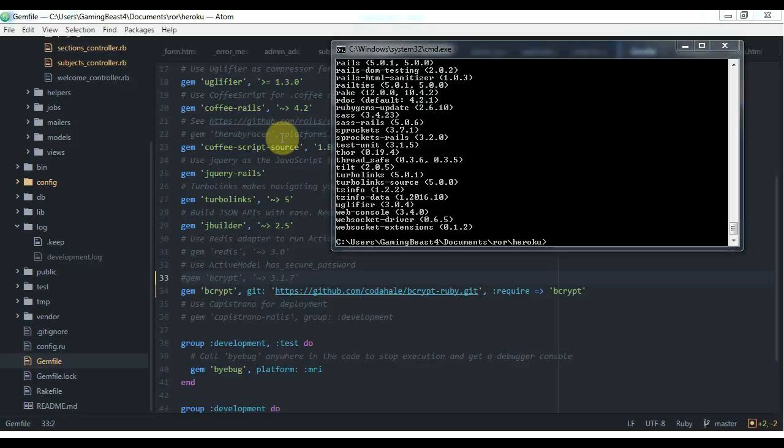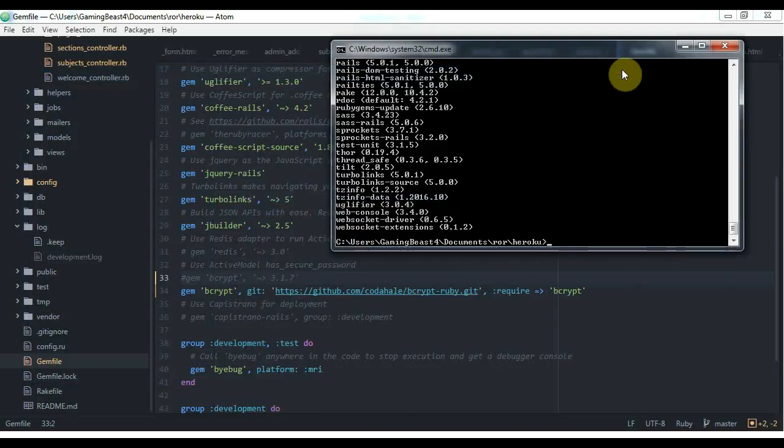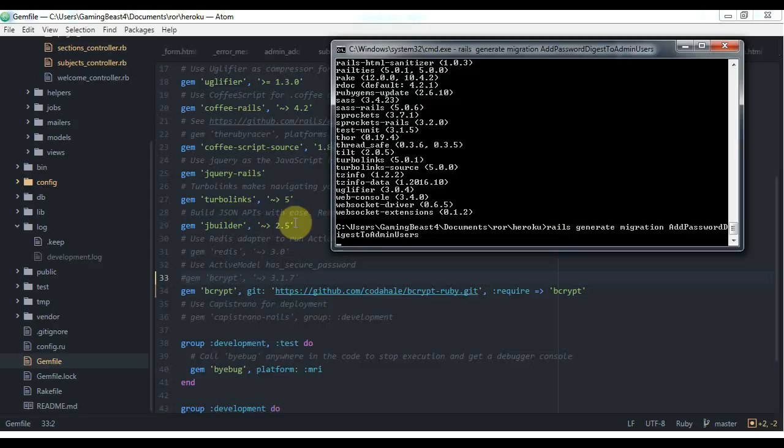Okay, so that's the first part. We got to get bcrypt in there, and now we need to go into our database and change hashed password to password digest, because that's what the bcrypt gem is going to be looking for. All right, so we're going to head back here to the command, and we're going to create a migration that's going to do that for us. So we're going to say rails generate migration, and I'm just going to call it add password digest to admin users. It really doesn't have to be this long or crazy, but that's what we're going to create there.